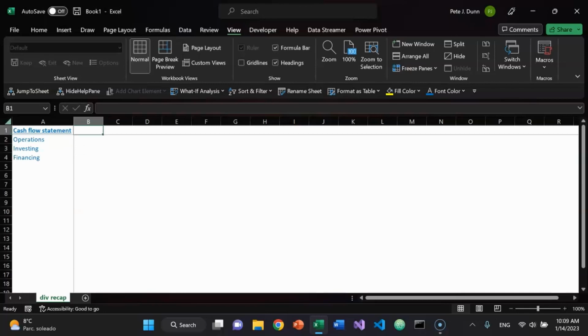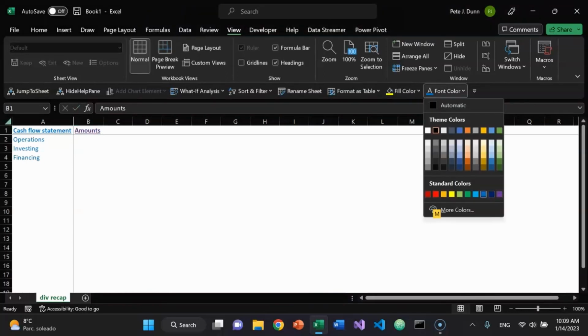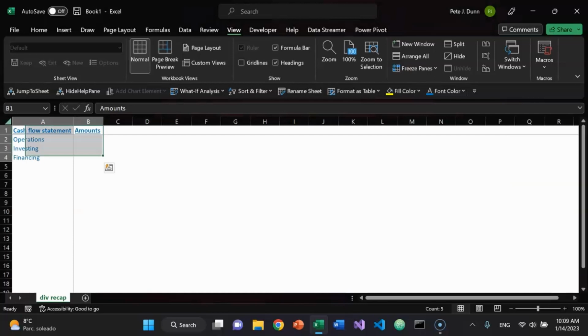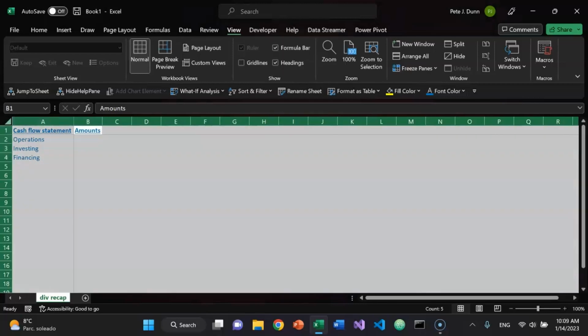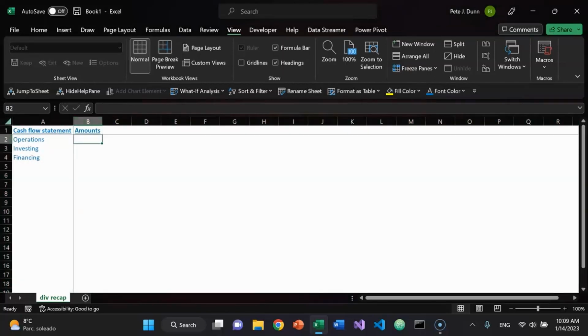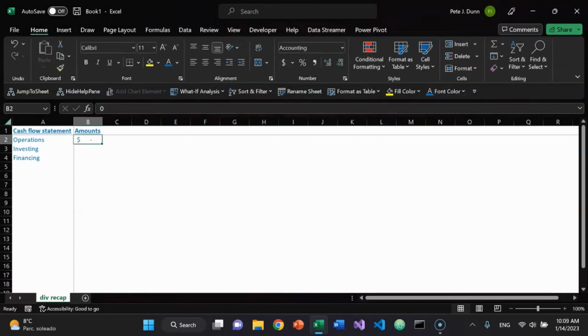For cash flow from operations, dividend recapitalization is not an operating activity, so it's just going to be 0. Alt 9 to make that blue. Alt H as in hotel, A as in alpha, N as in November to make that an accounting format.